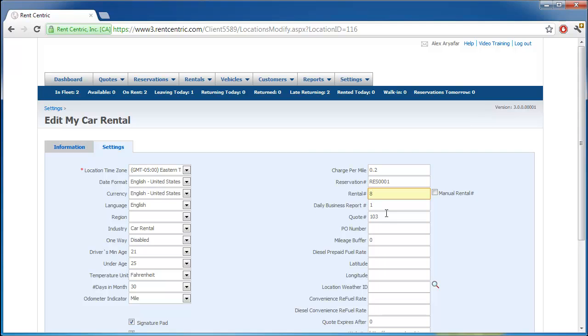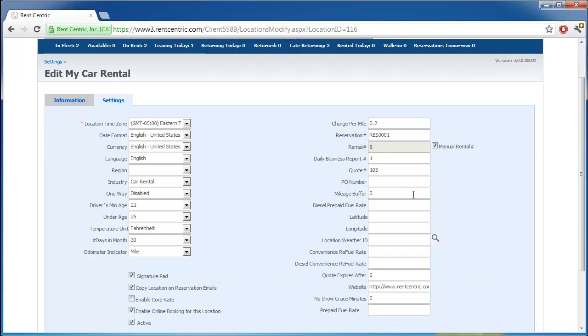This is valid for the rentals, daily business report, which is a report, and the quotes that you generate out of the system. Manual RA, if you select that, it will disable the sequence number for the rental agreement number, and you can enter it manually at the time of rental. This is good for people who are using pre-printed forms which already come with a serial number, and they can enter it by hand into the system. Also the same for the PO number, you can enter a sequence. Mileage buffer would be again for the one-way setup, which we'll discuss at the one-way video.